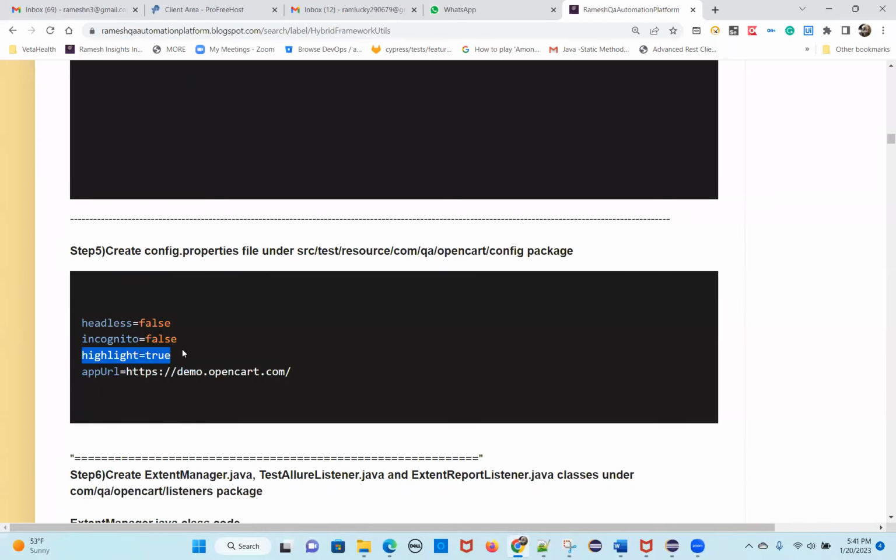I'm going to highlight the element, so I put highlight equal to true. Highlight equal to true, you make it. So these are the changes in the config.properties file.